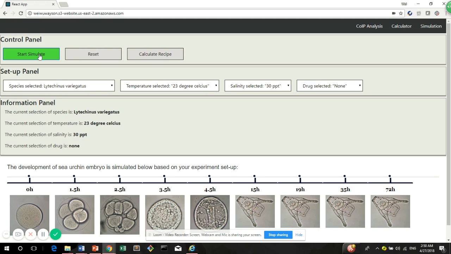If you want to get a recipe for the artificial seawater based on the current experiment setup, you can press the Calculate Recipe button in the control panel. As you can see, the recipe will show in a pop-up window.